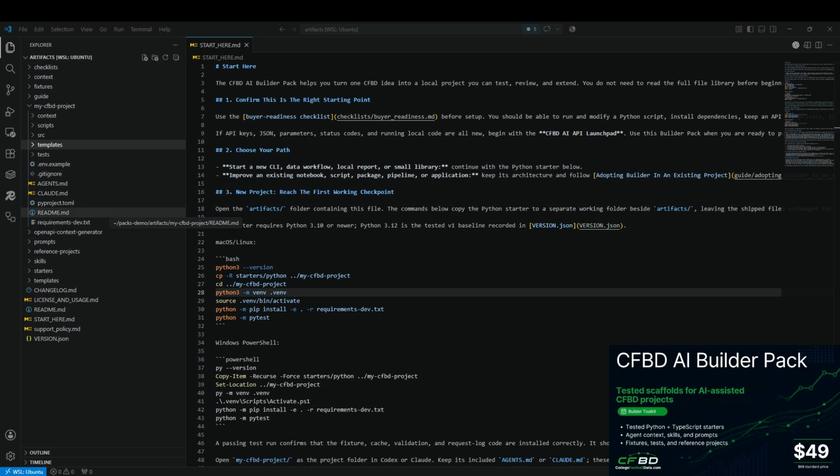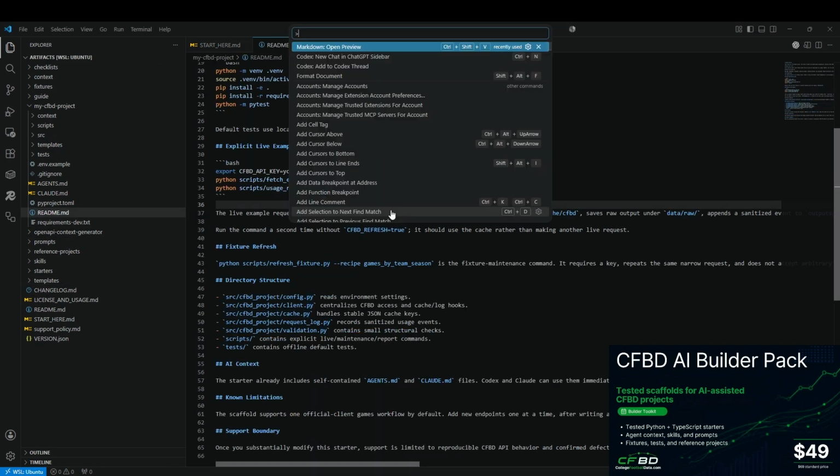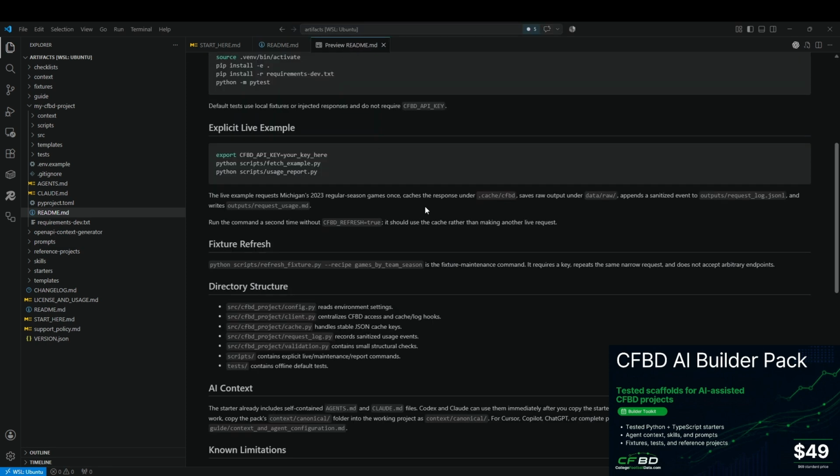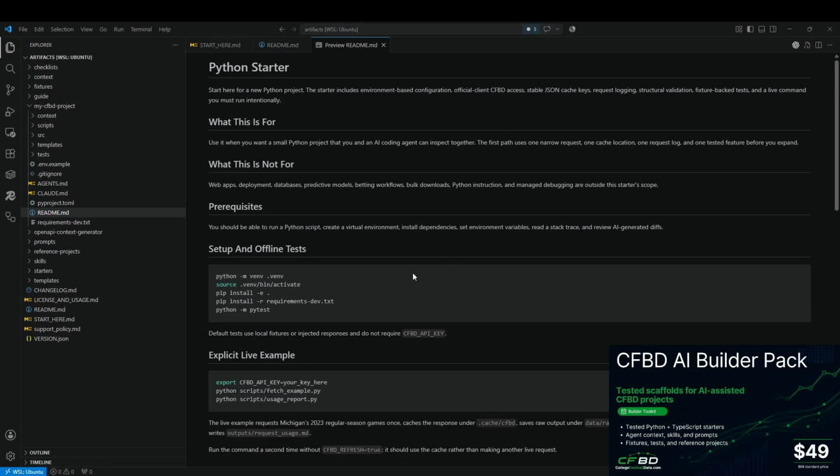I'm going to go ahead and open up the README. This has all the setup instructions that you need. It walks you through getting a virtual environment set up, installing dependencies, running some tests, as well as running some of the boilerplate scripts that are here. So I'm going to go ahead and do that real quick.